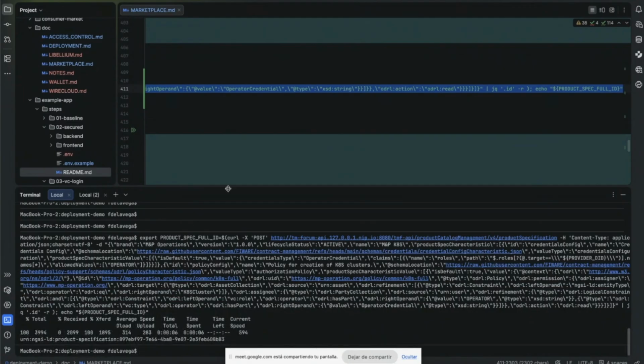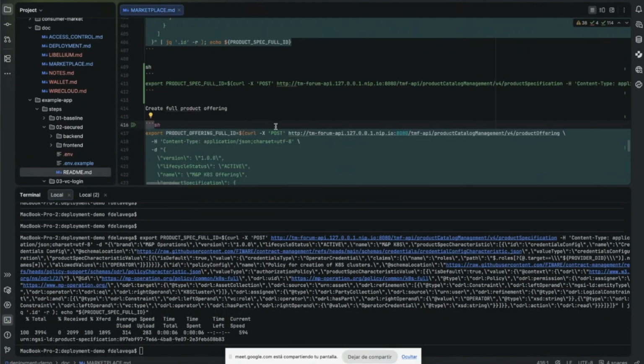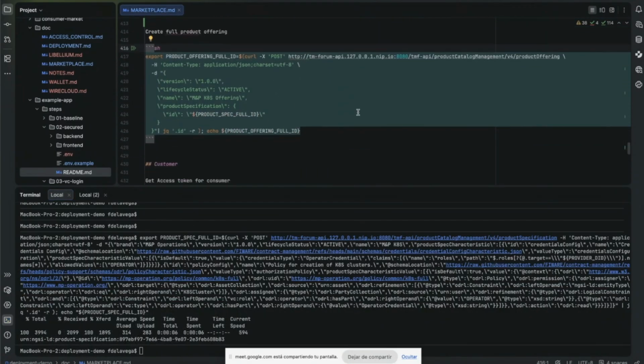Okay, now we have a product specification ID. And now we have to create the offering. In this case, this is something that we are processing in the command line. I'm not going to add a pricing or something like that. Just add the minimum information, which is the link to the product specification. We don't need anything extra. So we are going to create a product offering, a free product offering, linking to the product specification. And this is what I'm doing right now.